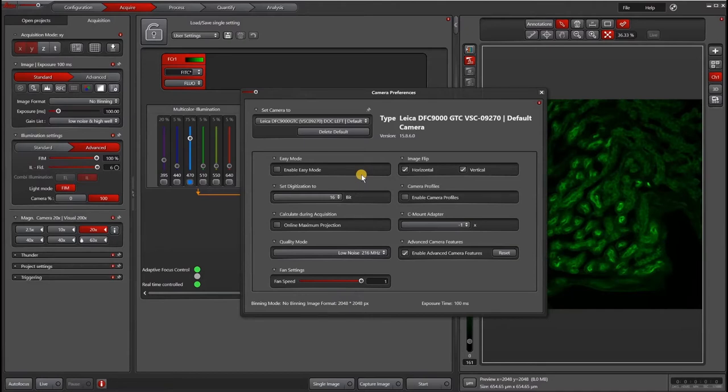Going from left to right, top to bottom, you can go into easy mode, which I don't really recommend for most users. The next option is to set the digitization mode between 8, 12, and 16 bits. Your camera may vary. Next is our quality mode. In the quality mode for the DFC9000, you can choose between low noise or fast readout.